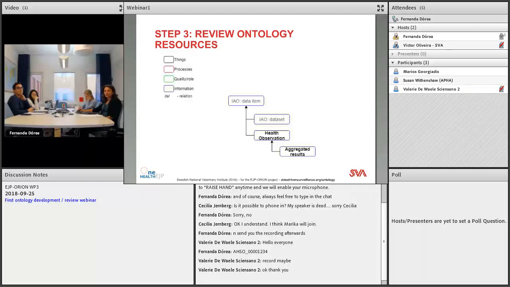We start with the concept of a health observation, for which we may make a poll for the name. And we think it's a type of data item. We think that's the thing it is in the world. It's a type of data item.